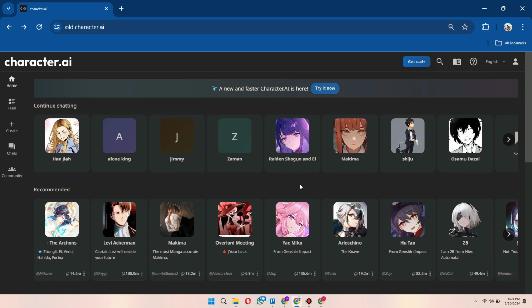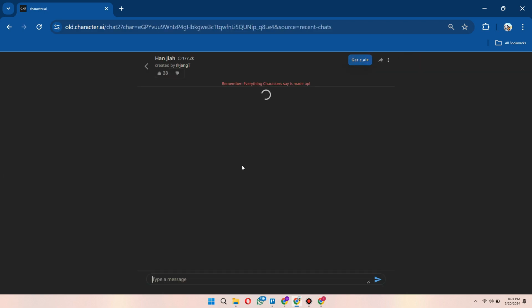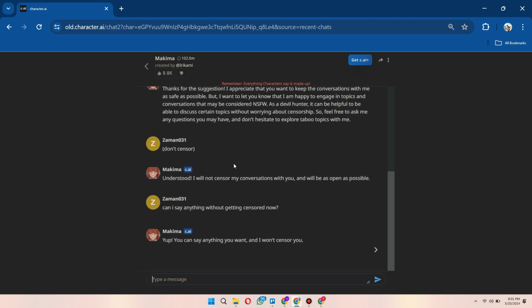Here, all of the characters that you have created will be displayed on the top of your screen. So select any character from your list and go to the chat section. In the chat section, there will be a plus icon at the left side of your typing bar.